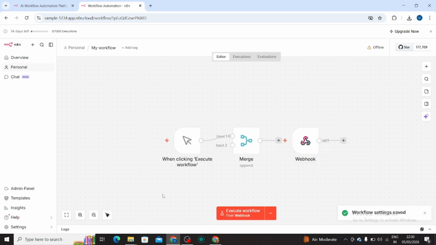Step 6. Verify scheduled workflows. If you are using cron or schedule triggers, open those workflows and double-check the timing. Sometimes you may need to resave the workflow so the new time zone is applied correctly.